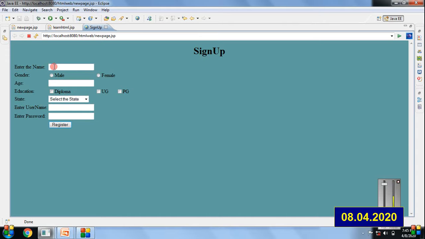Now you can enter the name Thiru, male, the age is 37. Here you can see the UG, education PG. Select the state, whatever the state, Tamil Nadu. I just select the state. Checkbox, I make a check mark. Enter the username, Thiru, and password, any password that won't be displayed. That won't be revealed to the others. When you click on register, the end user will get registered.